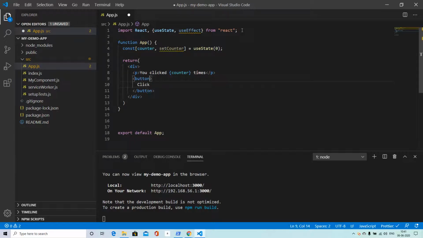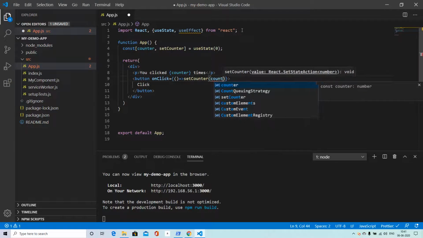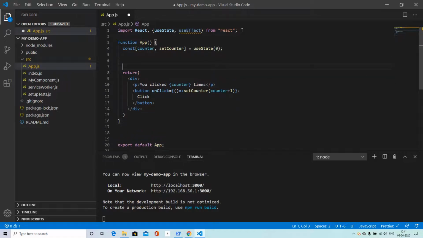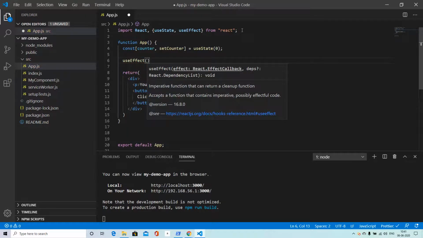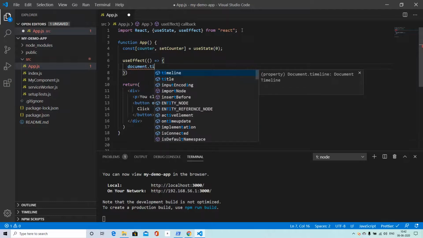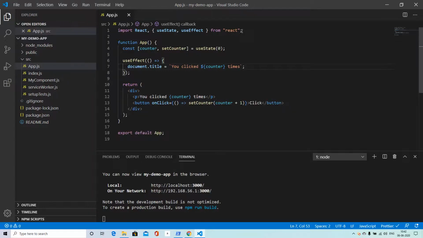Next we have a button, Click, and on click we are going to call the setCounter method, which is going to increment our counter variable. Now the last thing to do is to write the actual effect hook, and this is how you do it. So useEffect, and this is going to call an arrow function. It will have a callback, and in that callback we basically update our document.title. So you clicked counter times, and that's it.